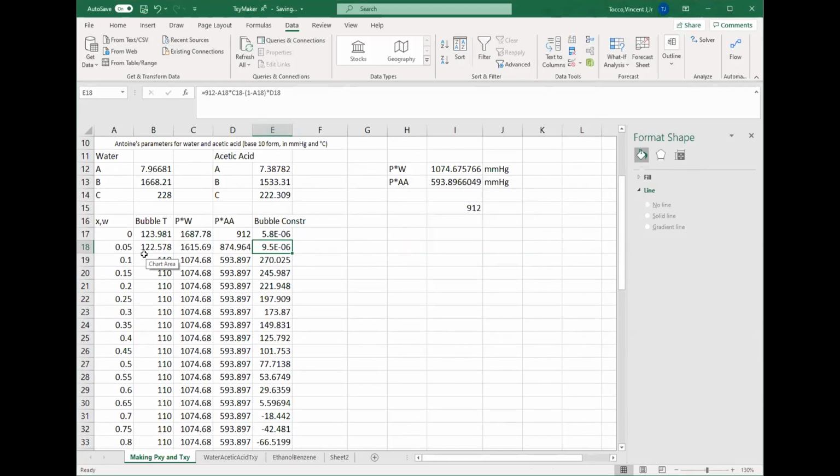All right, and I notice that my bubble point temperature is slowly decreasing, which makes sense. So again, if I don't want to go through and goal-seek 20 times, I can use Solver. You may not have Solver on your version of Excel. It's something that you have to add in. If you can't see where Solver is, just Google how to add Solver into your Microsoft Excel. It's very easy to do.